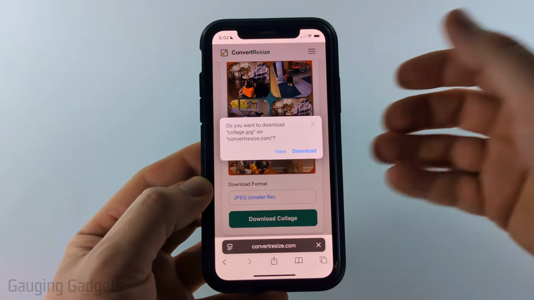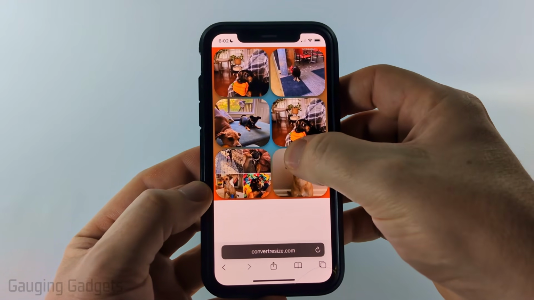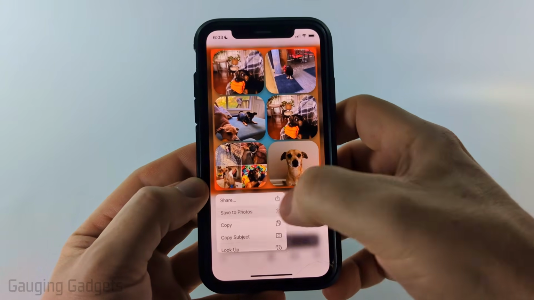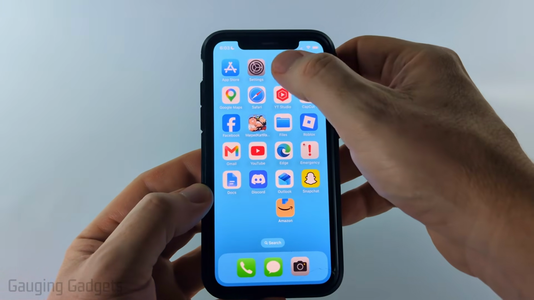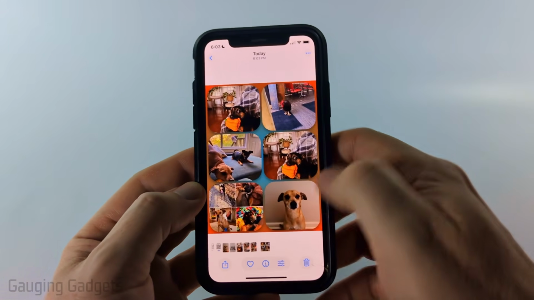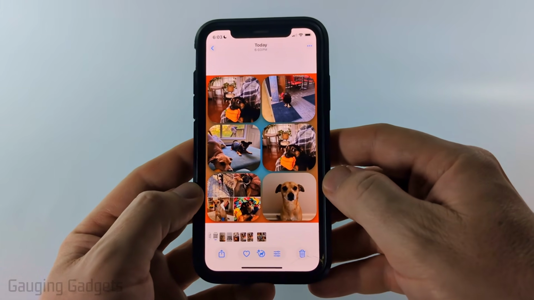But if I want to save it to my camera roll, select view and then long press the image and select save to photos. So now when I open up the Photos app, you can see that that is the most recent photo in my Photos app.